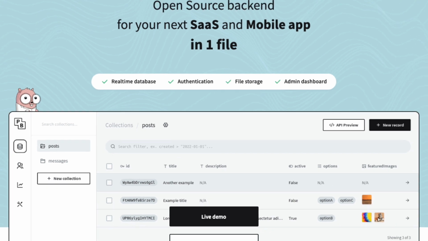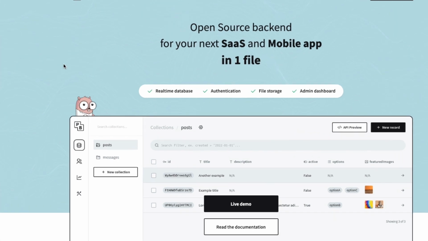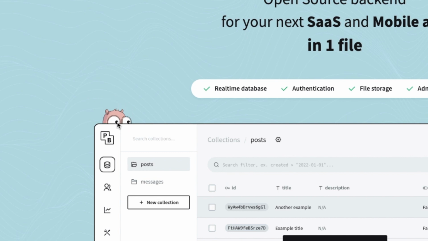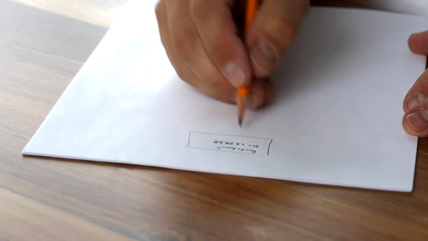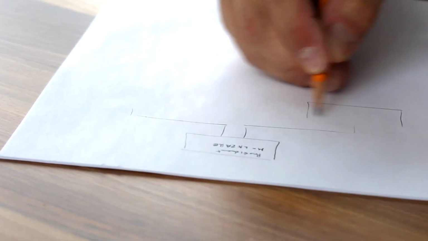If the idea of an embedded database, real-time subscriptions, collections, and built-in authentication with a ready-made API does not excite you, this cute little mascot on the PocketBase homepage surely will. I mean, look at this guy. He's so cute.